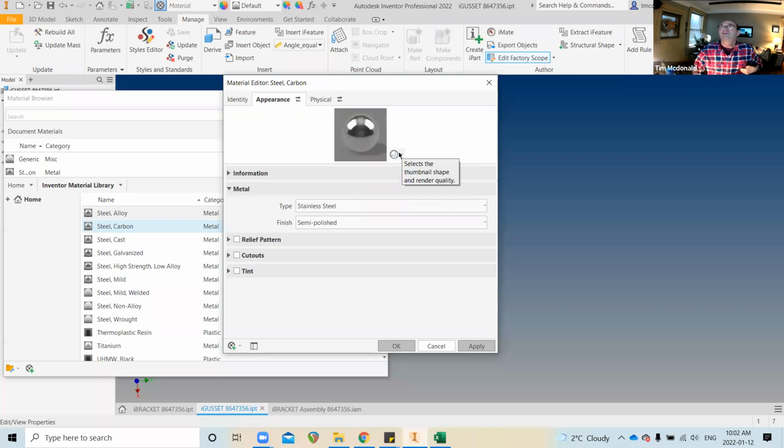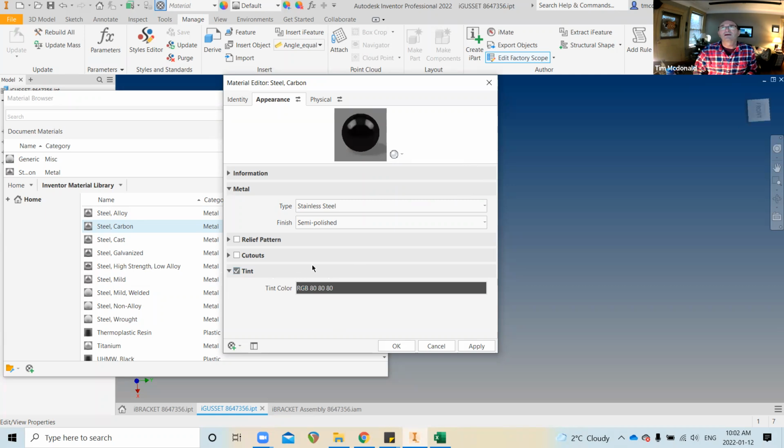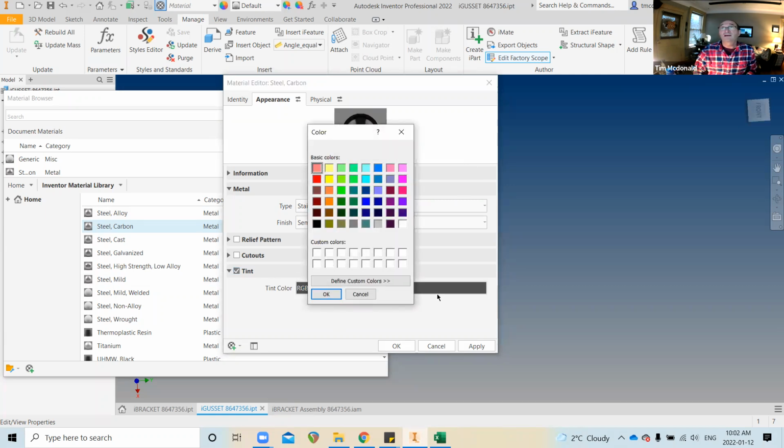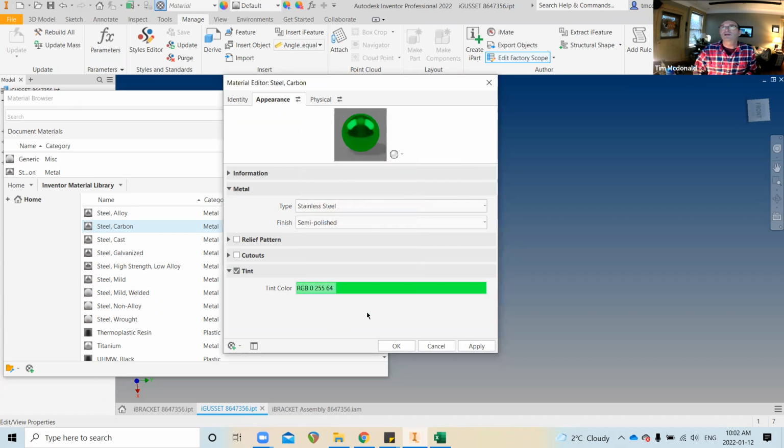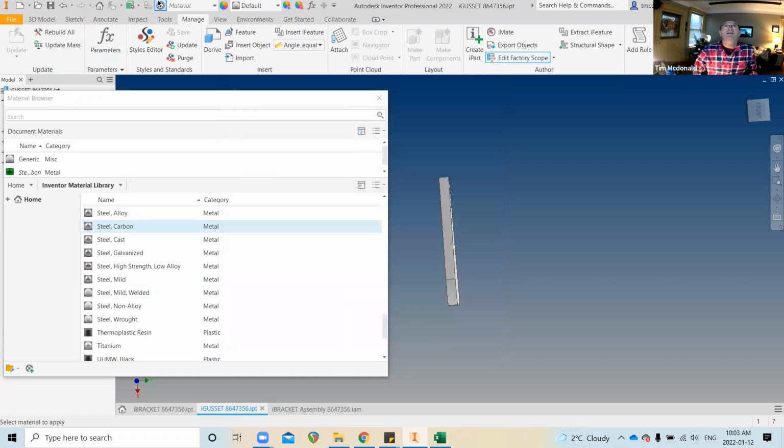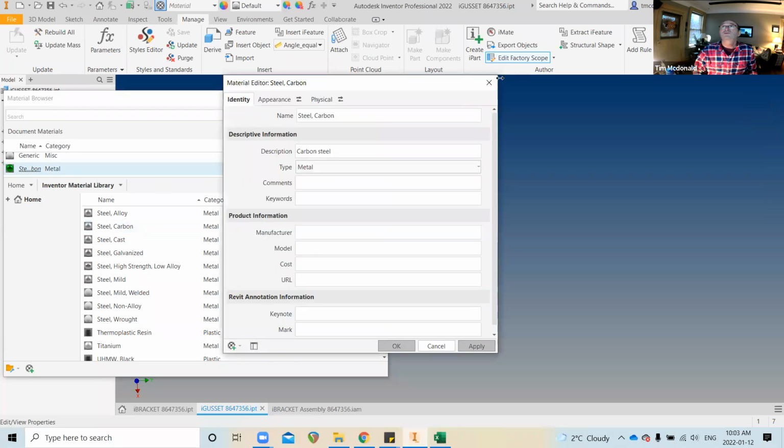And that's just controlling the thumbnail, but down here we have tint. So if we wanted that color to actually be something different, we can come in, click on that RGB box, that long RGB box, and redefine the color. Oh, this is green steel. Everybody loves green steel, especially the Hulk. Okay, and cancel.